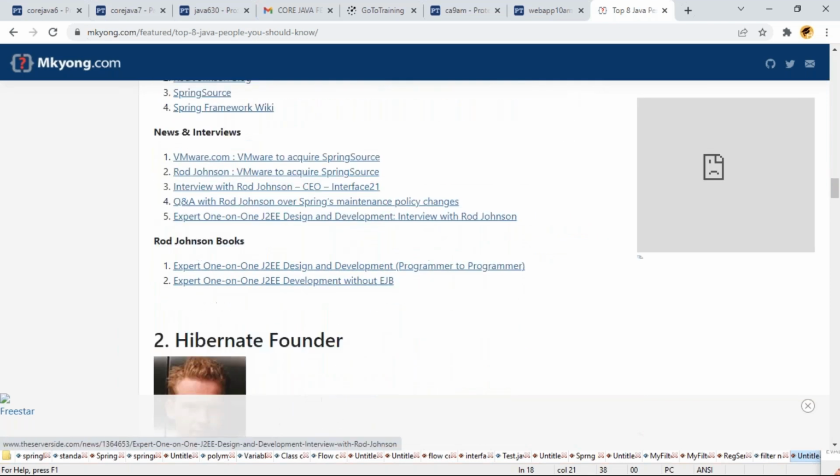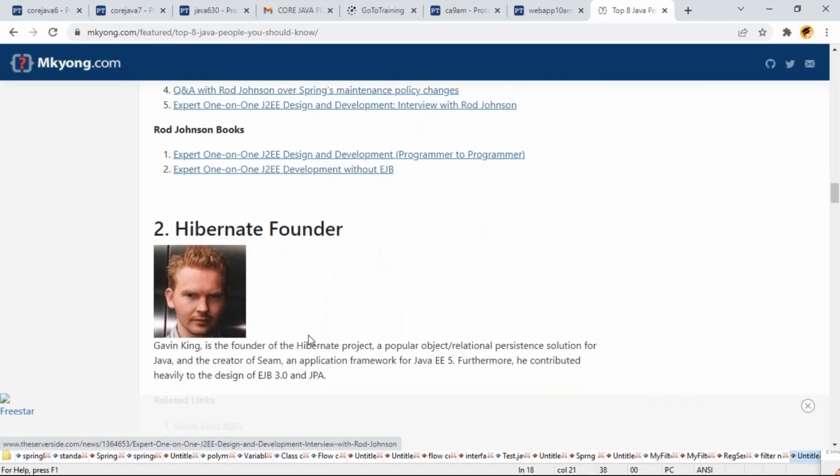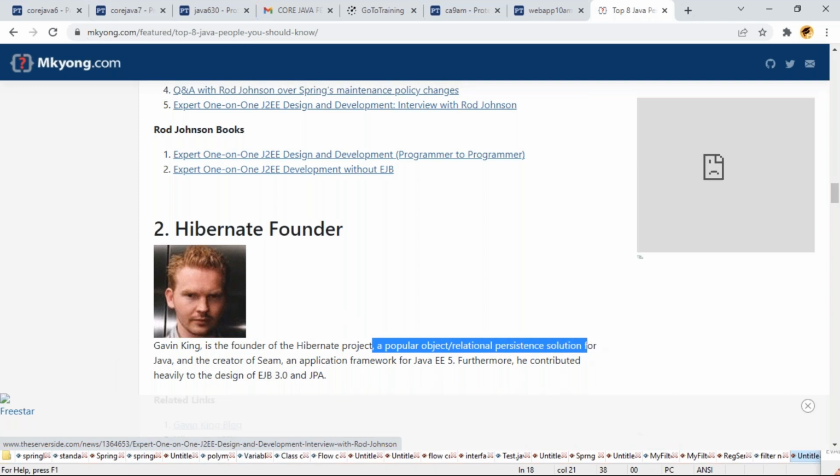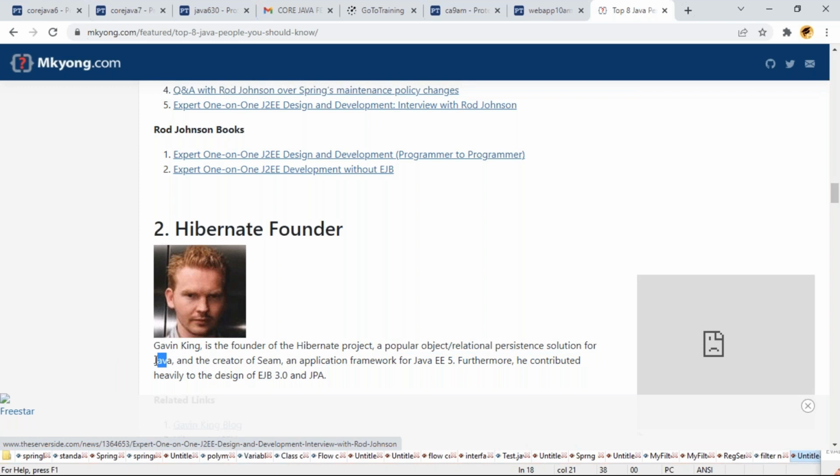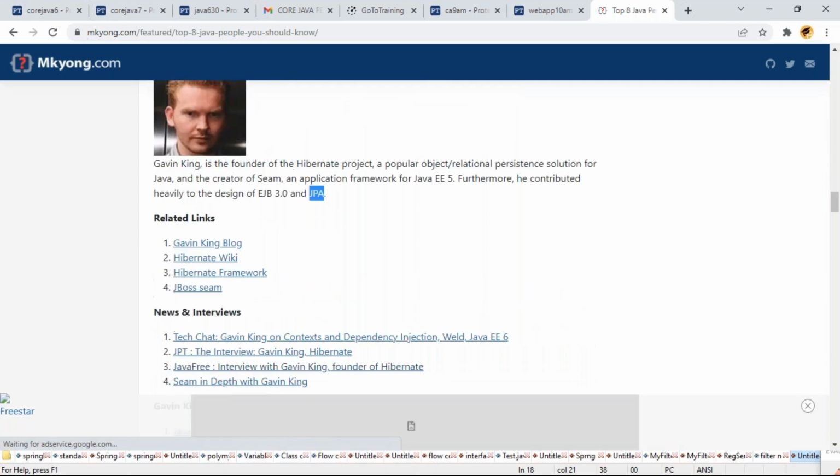Exactly. And the Hibernate founder, guys, he is a very young fellow, right? At the age of 24, guys, he developed Hibernate itself. At 24 years, we have just completed our BTech, right? Hibernate founder, guys, Gavin King. He introduced the Hibernate framework. Gavin King is the founder of the Hibernate project, a popular object relational persistence solution, like database connections, guys, for Java people. He also contributed heavily to designing EJB 3.0 and JPA. Very dangerous people here.